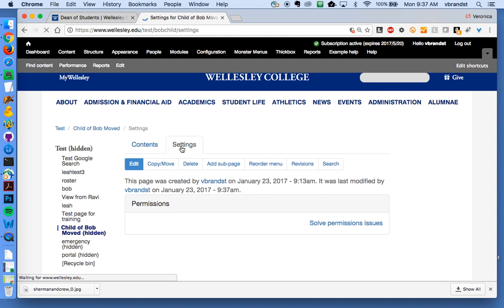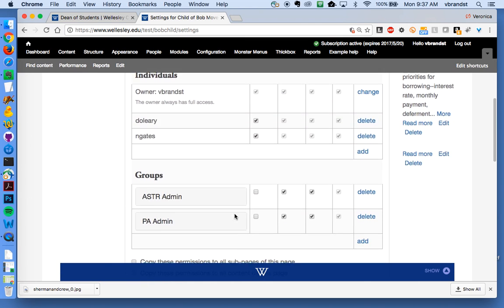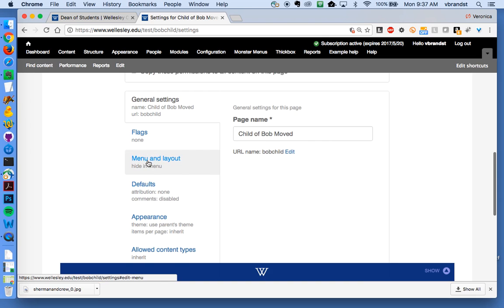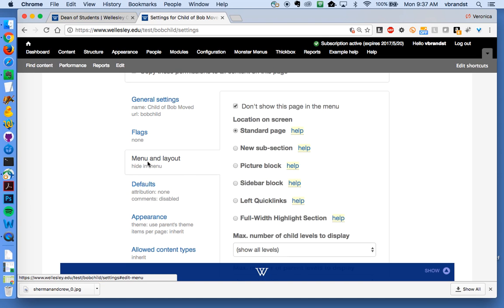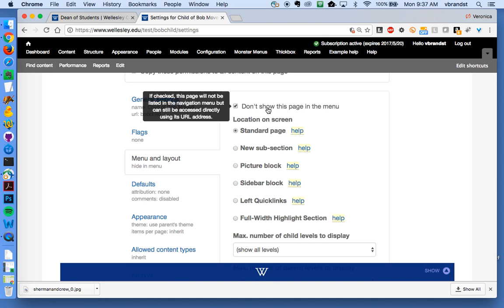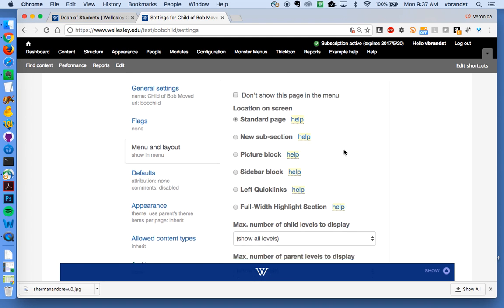Also in the settings, I showed you before, a really useful thing under here is menu and layout, where this guy right now is not shown in the menu, meaning I have to be logged in to see it. I'm going to uncheck that so it now would be visible in the menu.